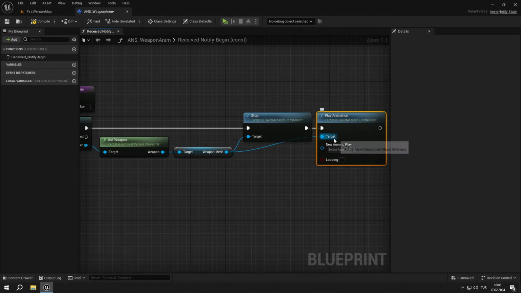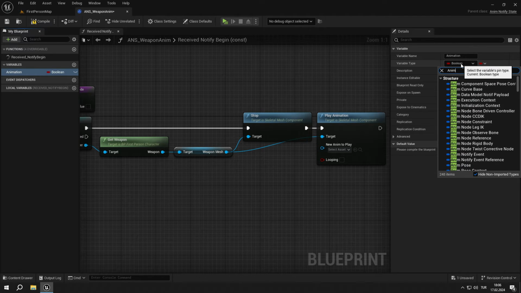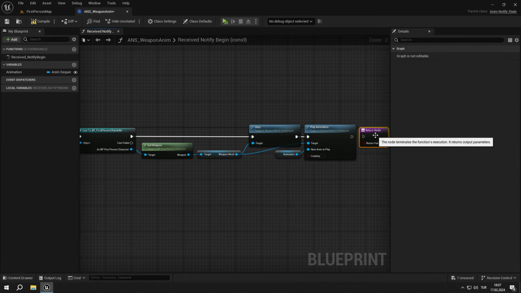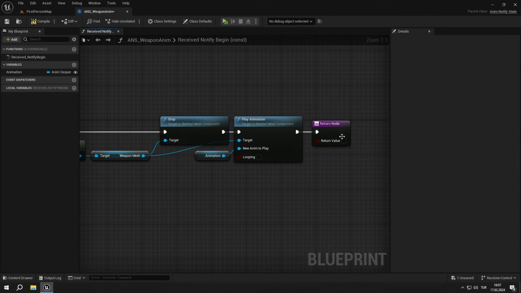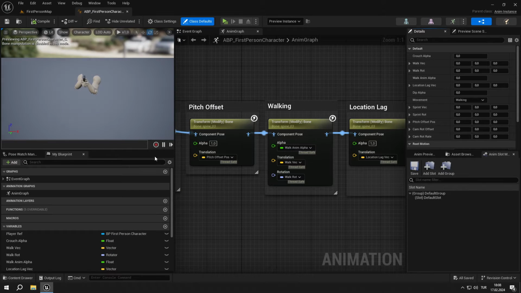For the animation input, create a new anim sequence variable called animation. Enable instance editable and expose on spawn. Then connect it to the return node. Open up the ABP, go to Anim Slot Manager at the bottom right and click Add Slot. Name it Arms.